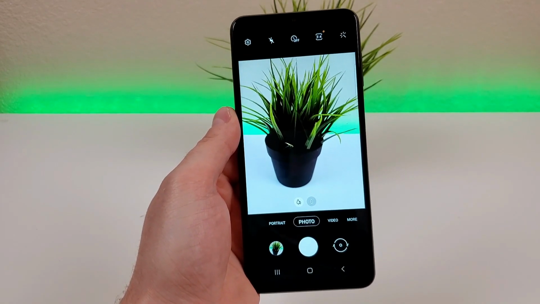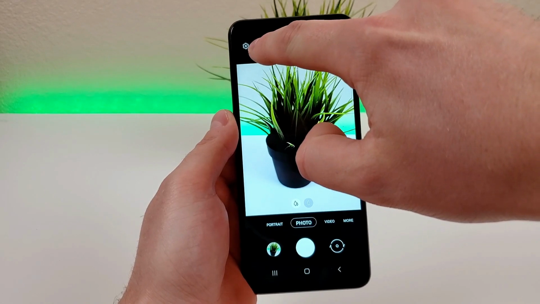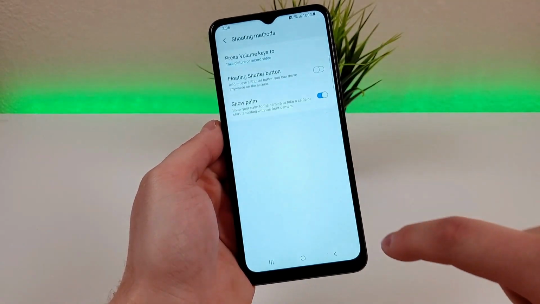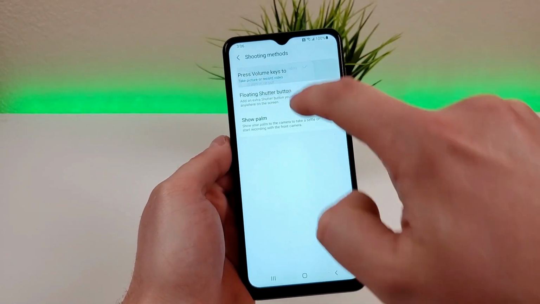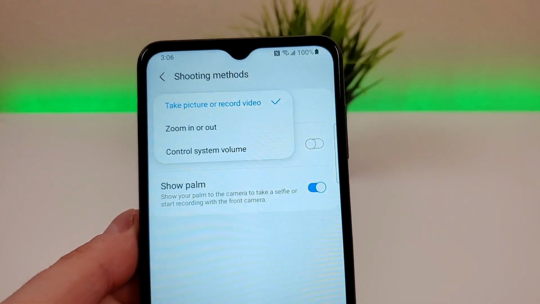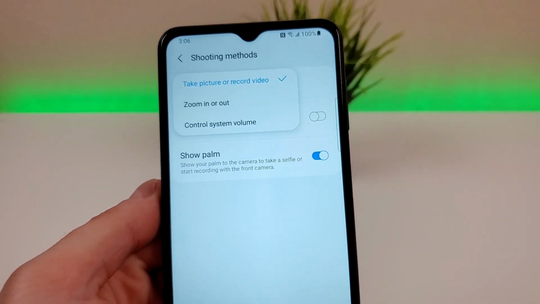Now, what's even better about this is that we can customize it. So go to the settings, which is this gear button in the top left corner, and then you're gonna go down to shooting methods right here, and you'll see right there, press volume buttons to. So go there, and you'll see by default, it is set to take a picture or record video. But you can also change this so the volume buttons control the zooming.